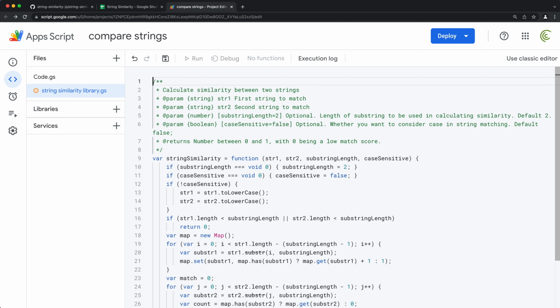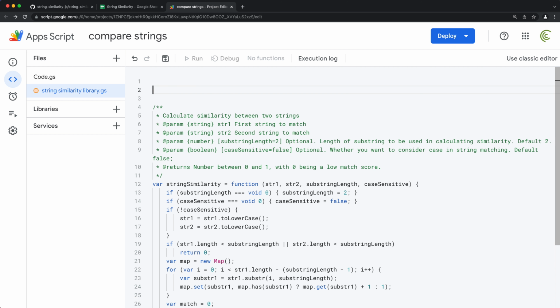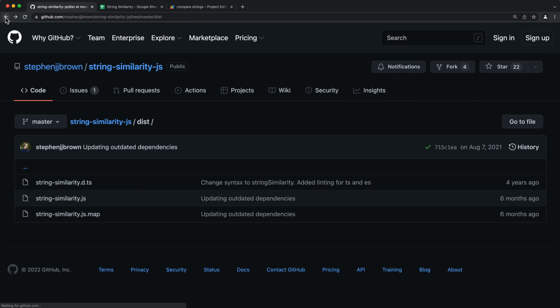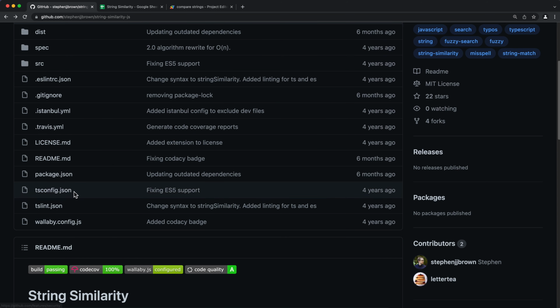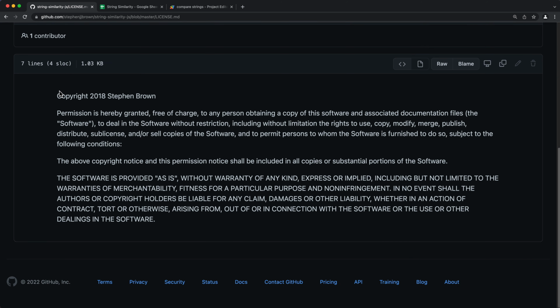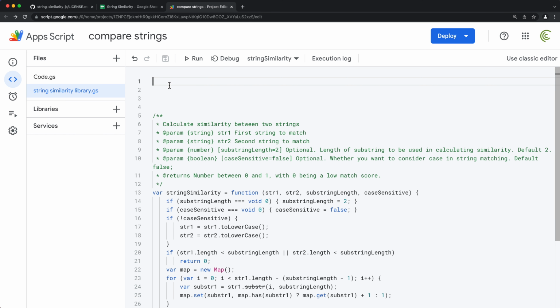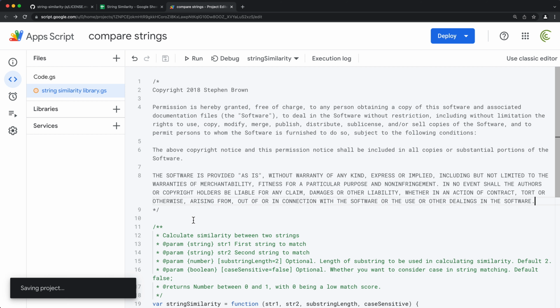I do want to add their license here. So I'll just go back and find the license file. There it is. So we'll just copy all of this, go back here and add some JavaScript comments and paste the license right there. Should be good enough. Now let's see if this whole thing works.